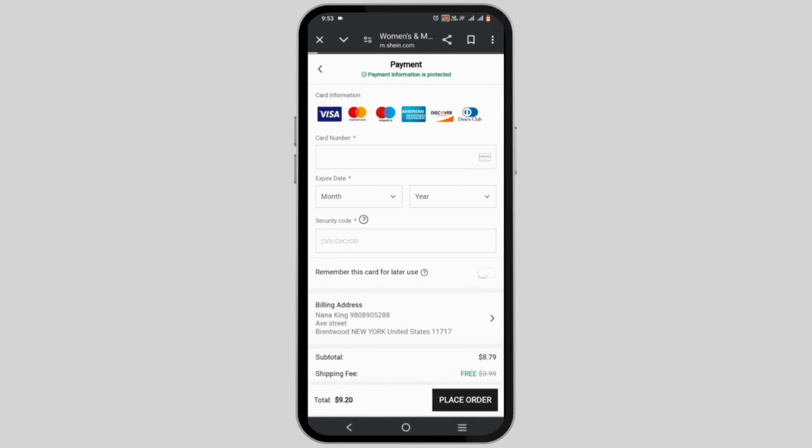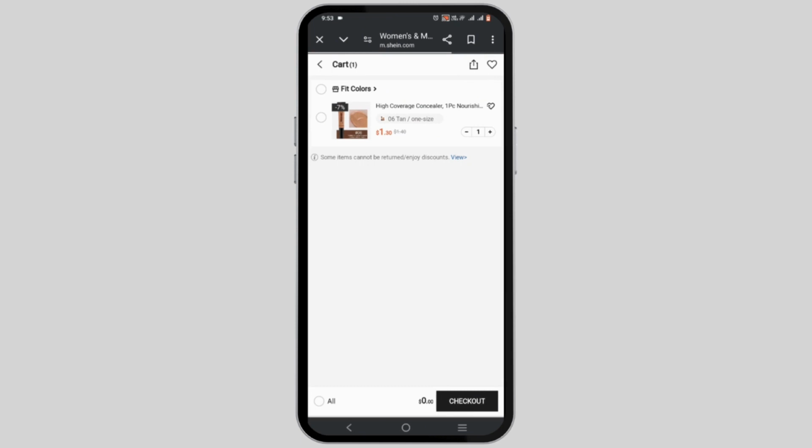You can easily edit the credit or debit card to remove it once it has been added as a payment method. And that is how you can add or remove a credit or debit card on Shein.